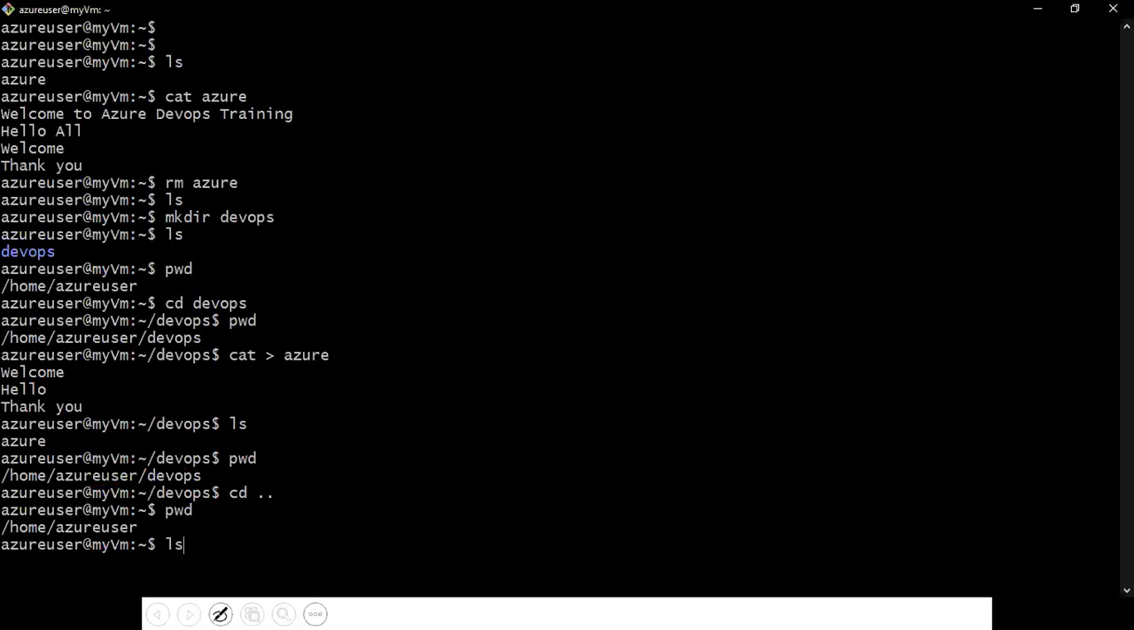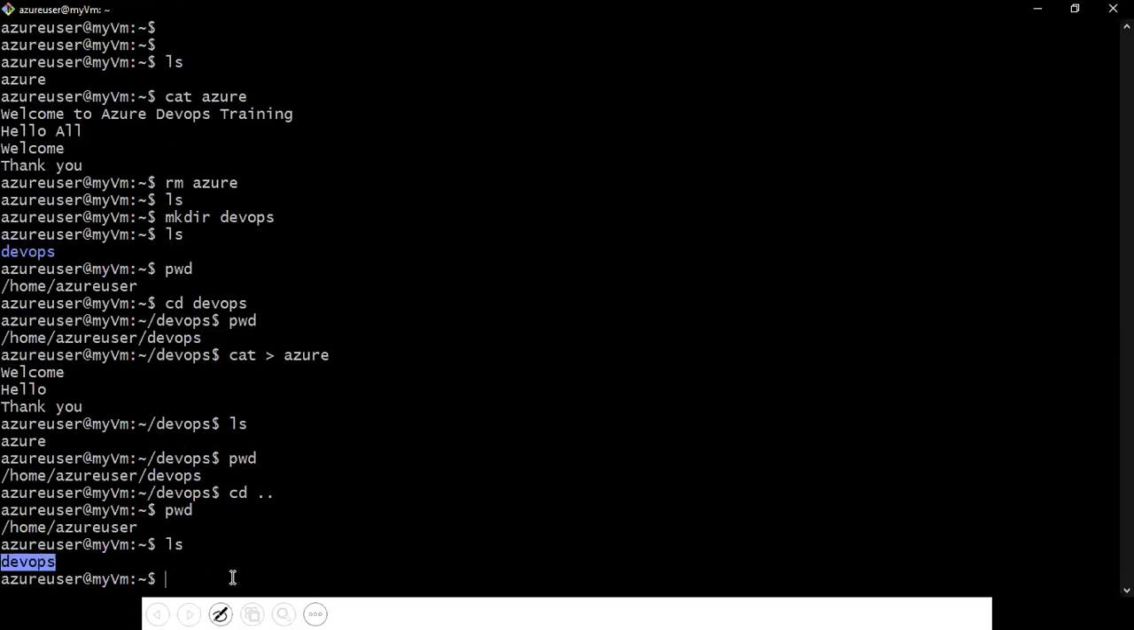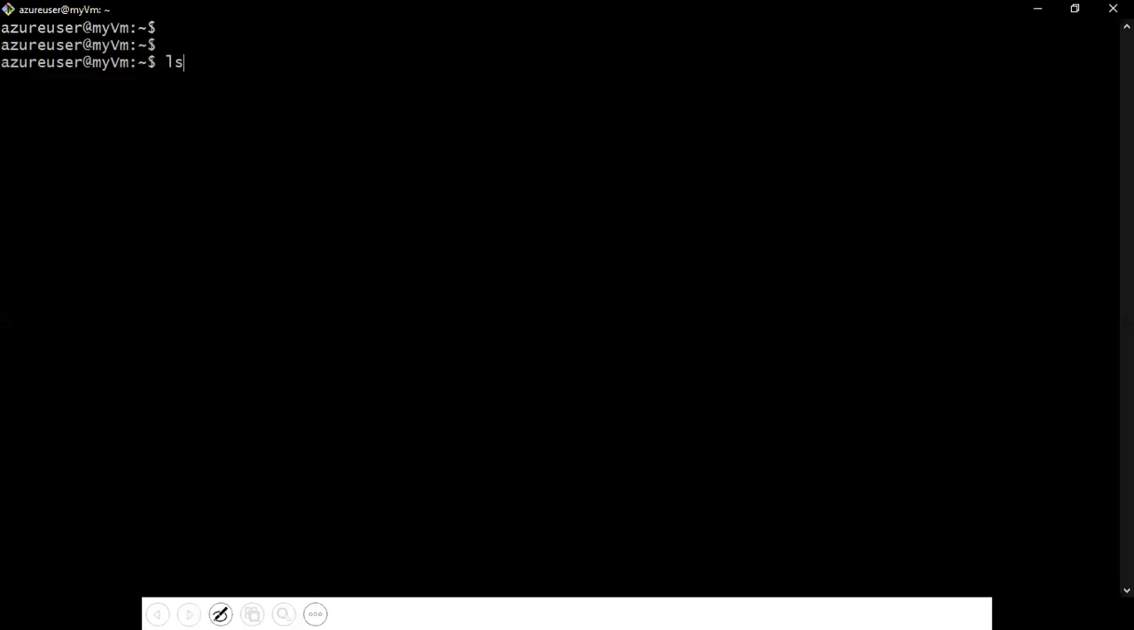Now ls, I'm able to see that DevOps directory. I'm not able to see that Azure file, the file which we have created above. Only I'm able to see the DevOps directory. Why? Because that particular file is under this DevOps directory. So if I want to see it, I need to open this directory.